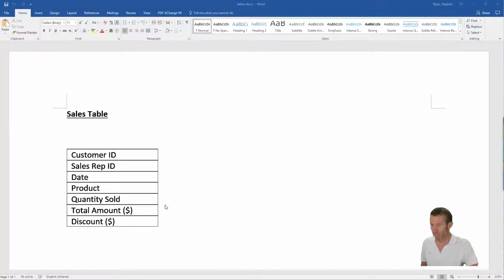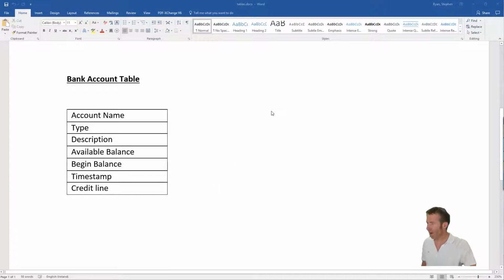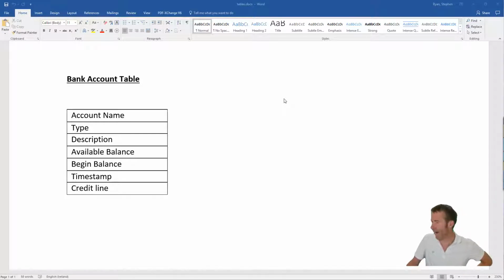On the other hand, take another application. For example, I'm a teller in a bank and I want to call up a particular individual's account details. Typically this type of application for a bank account would be better suited to row-based storage, because I want to get details across multiple columns for an individual. I want to get the account name, the type of account, description, available balance, begin balance, the timestamps, and whether he has a credit line. I want to get all of those details up, because I have this guy right in front of me. So this type of scenario would be better suited to row-based storage. So Hana allows me to do both.